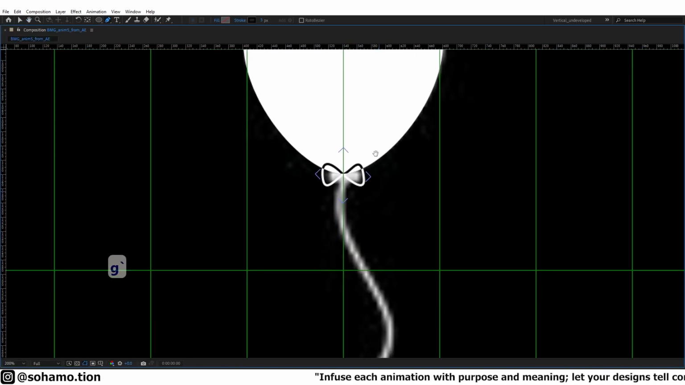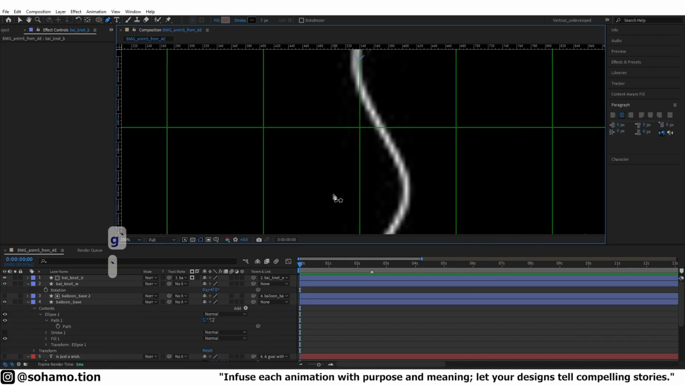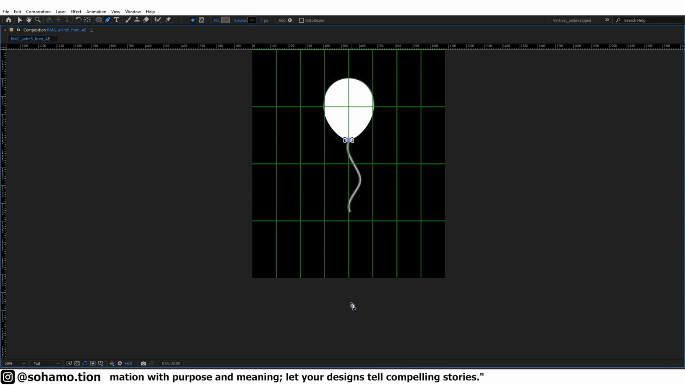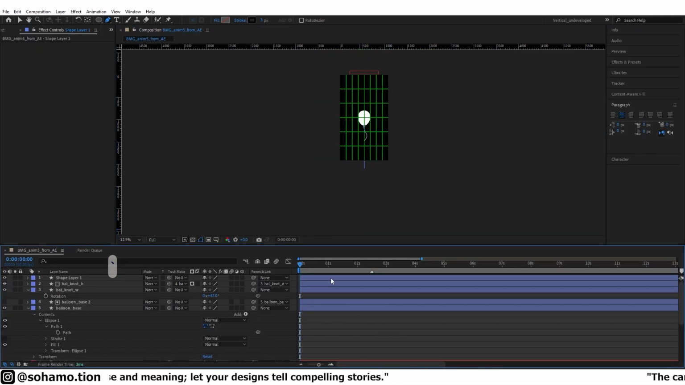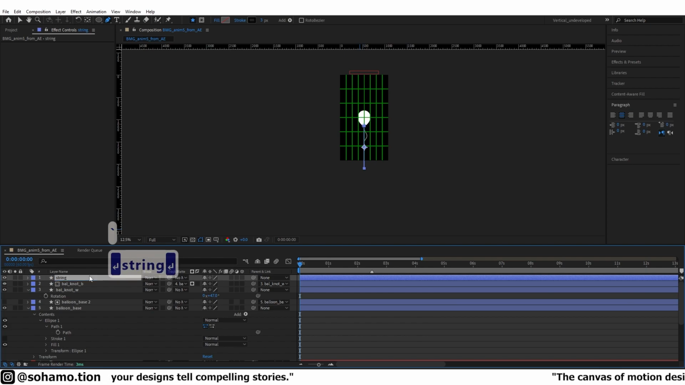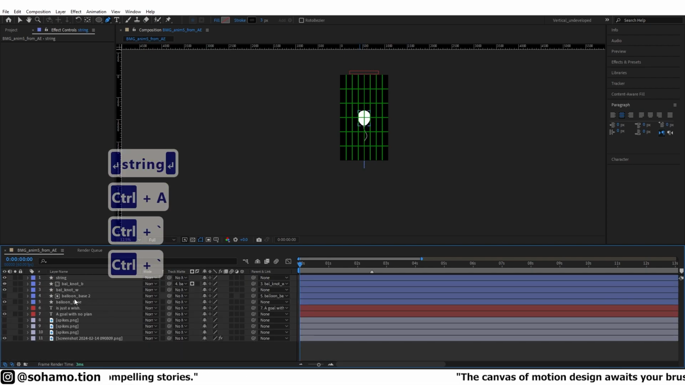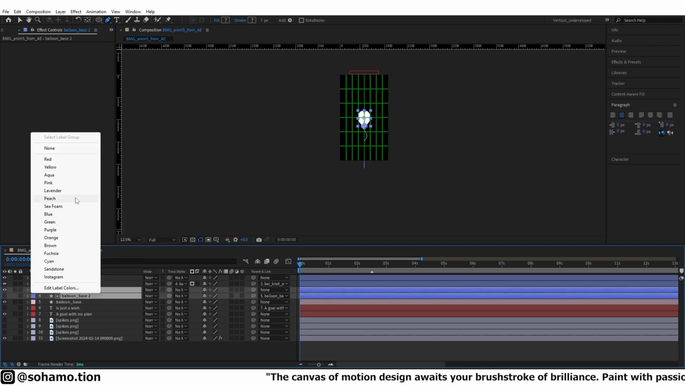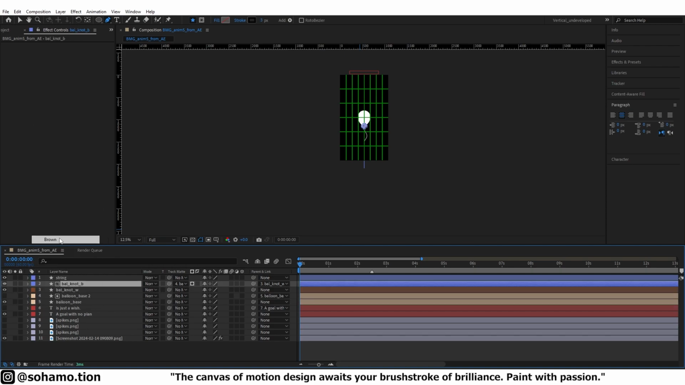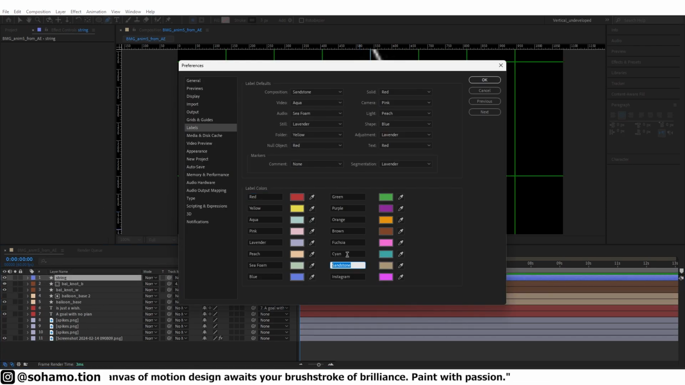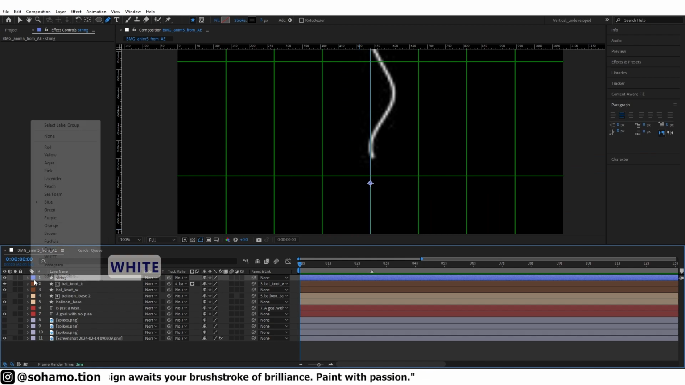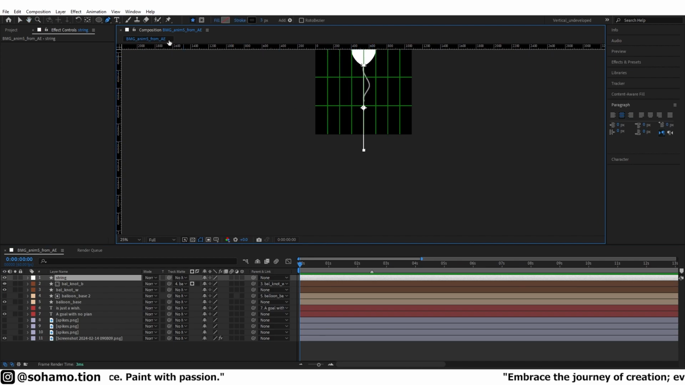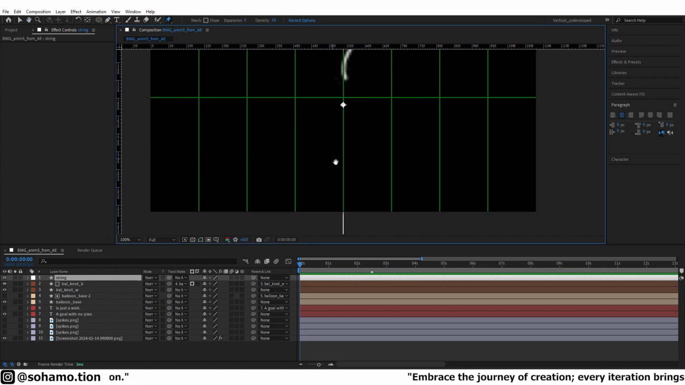Now on to animating the thread. So what I'll be doing is deselect all the layers and draw a straight line. It doesn't matter, I can change the path. So this is the string. Before we forget, let me label everything, ink. Now white. This looks good. Now on to animating.